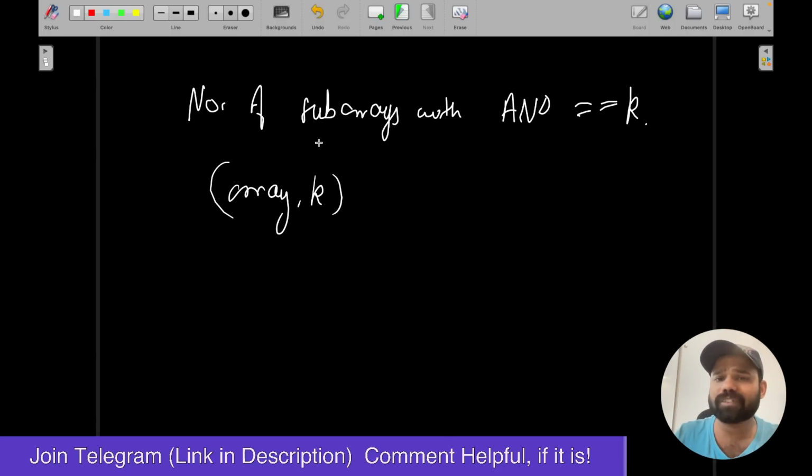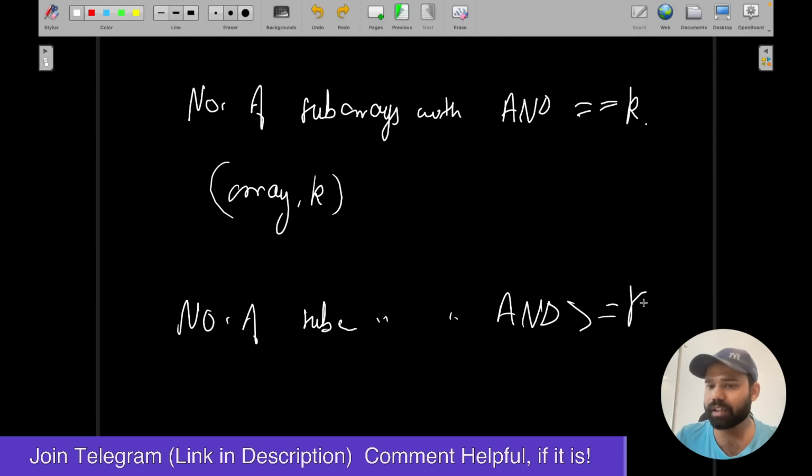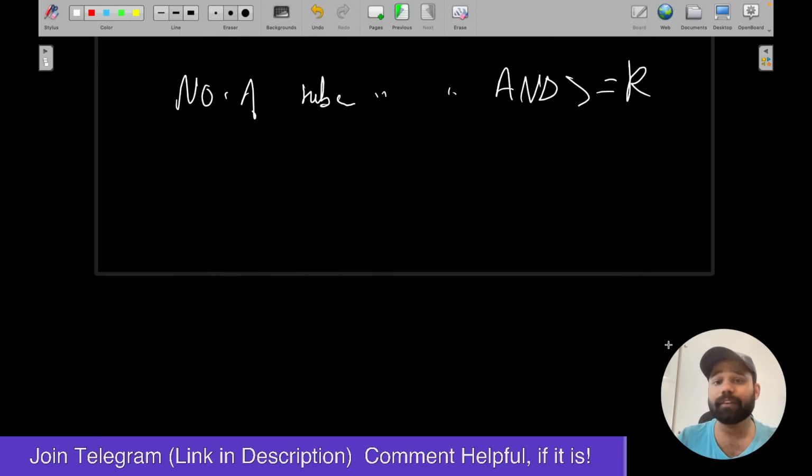Now we are not finding the number of subarrays having AND equal to k. Let's change it. I will tell you why we are doing that. Now our question is that we will find the number of subarrays whose AND value is greater than or equal to k. Now how can we find that? We have a technique for it.